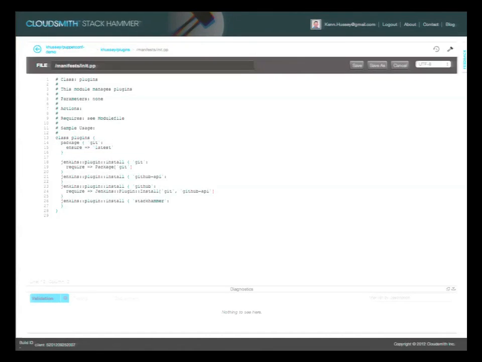So when I install my Jenkins server, I want to make sure that the Git package is installed. I want to install the Git plugin for Jenkins. I want to install the GitHub API plugin for Jenkins, which happens to be required by the GitHub plugin, which is something I really want. And then I'm going to install a Stackhammer plugin.